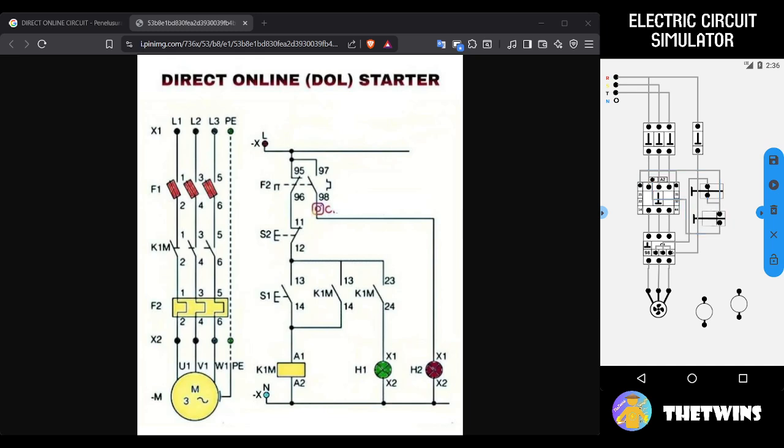Okay, let's next from 14 to coil from Q1, from this to there. Okay, let's make it. Let's make it like this. Okay, now the circuit of this is done.